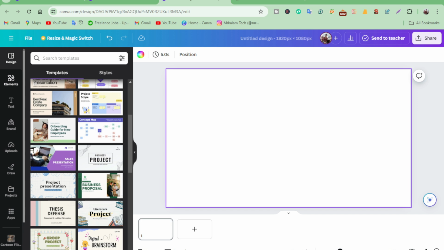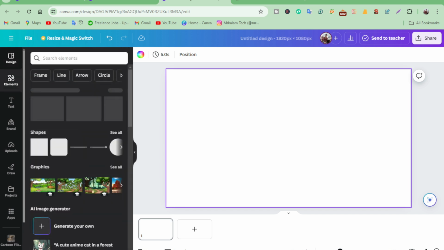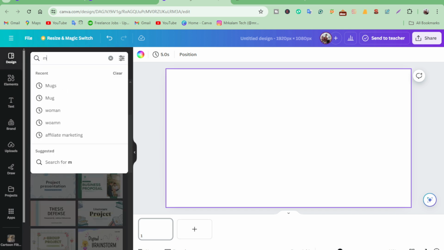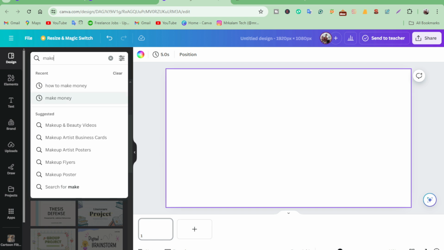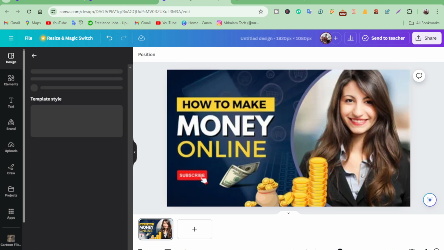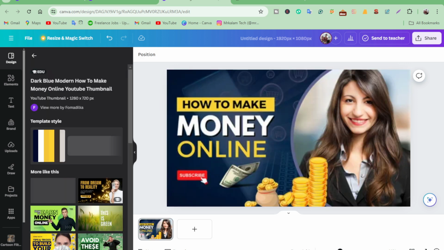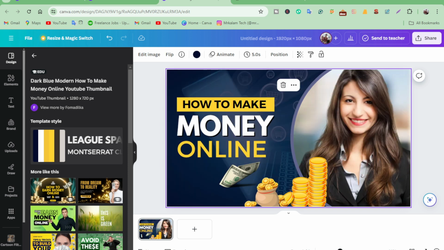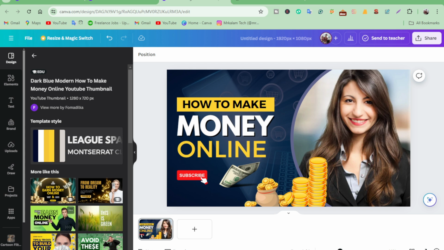So I choose any design, so you can choose any design. So I want to write here make money online or how to make money online. So just click on and select any design you want to translate in Urdu. So okay, that's already works. So now just click on app icon. You can see this is app icon.